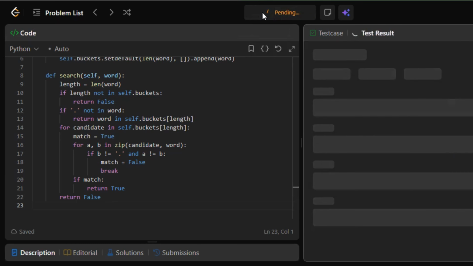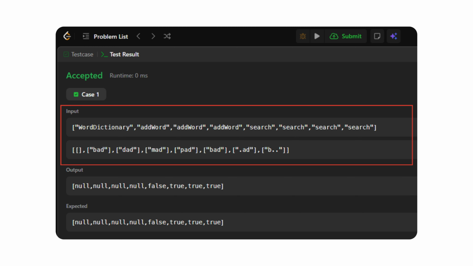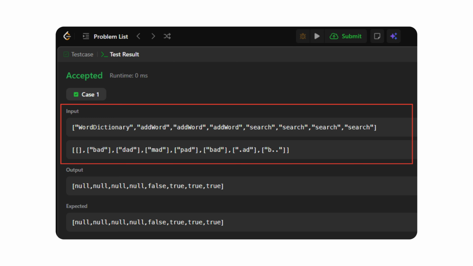These operations describe how we interact with our word dictionary. WordDictionary creates the data structure. addWord bad, addWord dad, addWord mad, search pad, search bad, search .ad, search b... In the bucket by length solution, we group words by their length. So all three words, bad, dad, and mad, go into the same bucket for length 3.